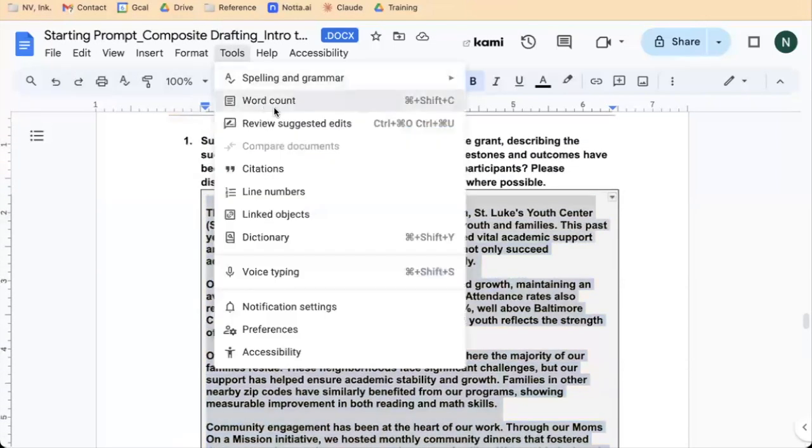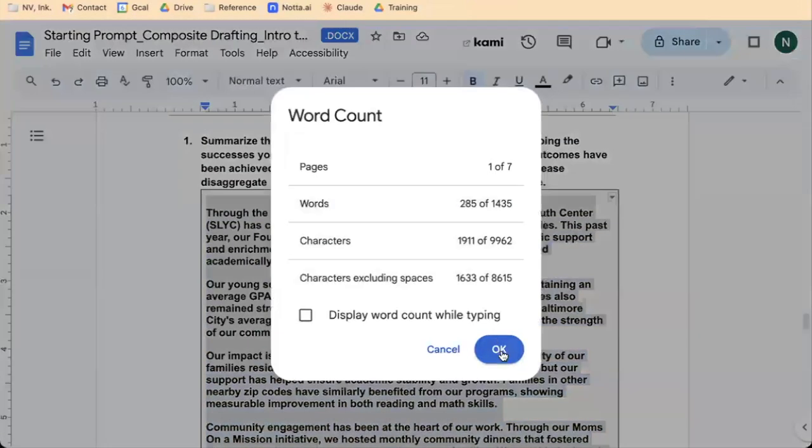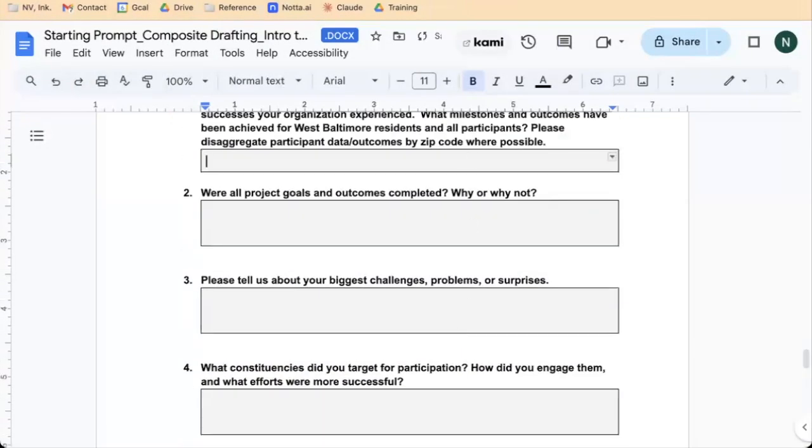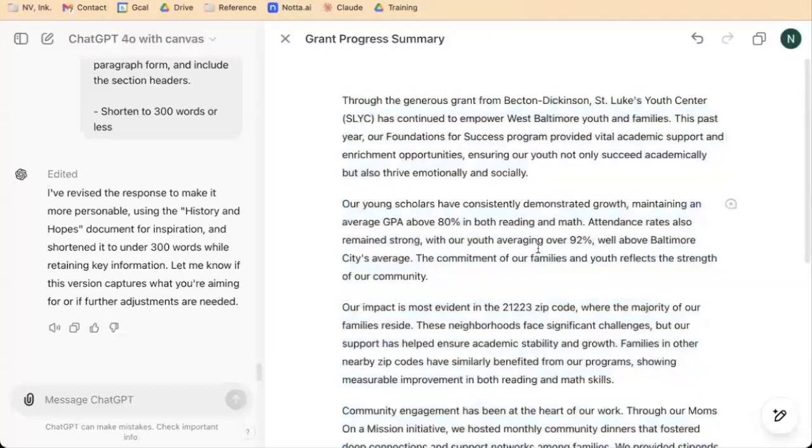And it got the word count with 15 words to spare. So our high level structural changes, our structural revisions are there. Now we want to move into line level edits.